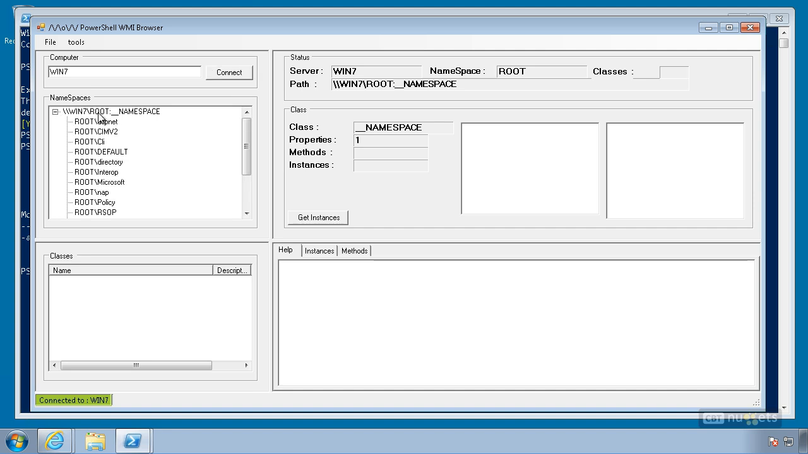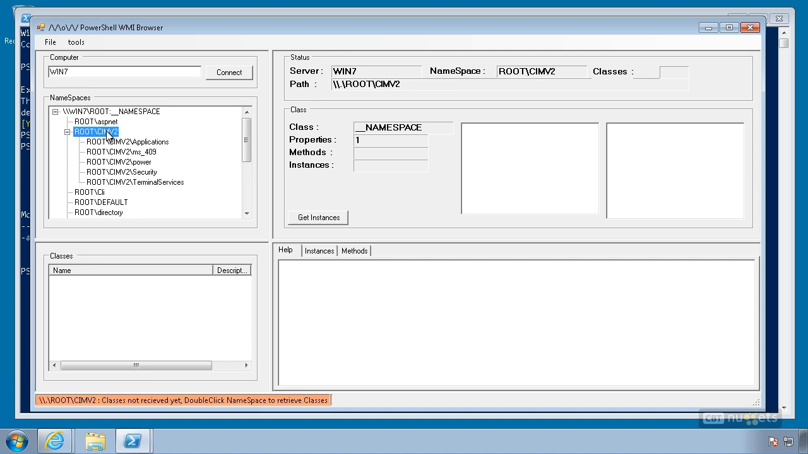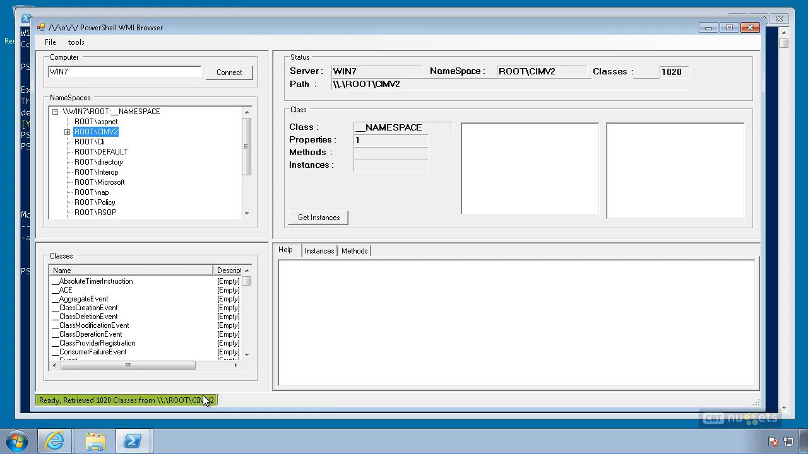And we get the root namespace. So this is the same kind of tree display, just without the benefit of a folder icon. So let's take a look around at what's in here. Root CIM v2. If I double click this, it says it will retrieve the classes from there. You can see down here on the status bar, it's retrieving the classes. So if a namespace is an organizational thing, what it contains are classes.